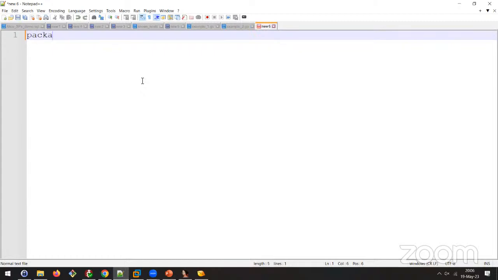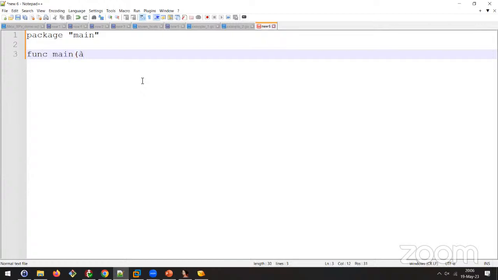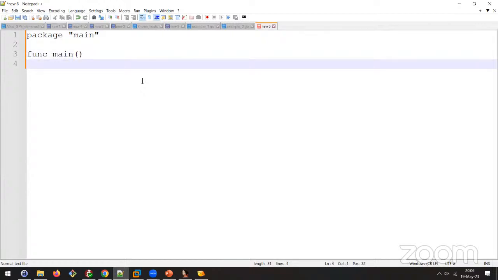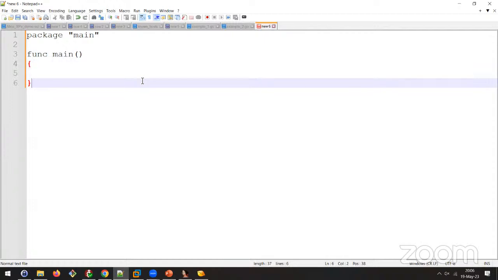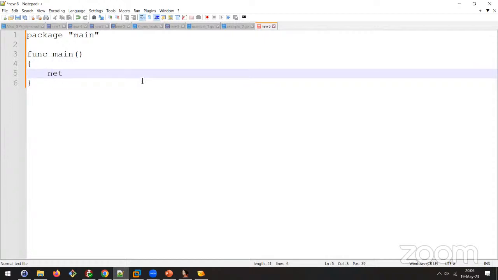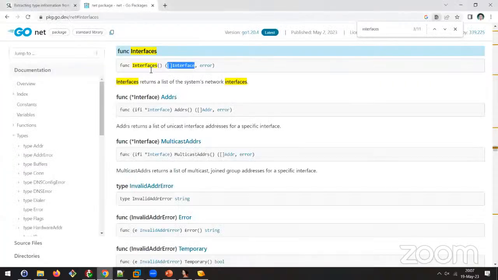So let's call this package main, and then func main, and then brackets. And we start with a call to net.interface. We know that the function takes 0 arguments from the documentation. And we also know that in Go, you are forced to collect all the return values. So it means that we have to do something like interface and error. We have to collect those two.